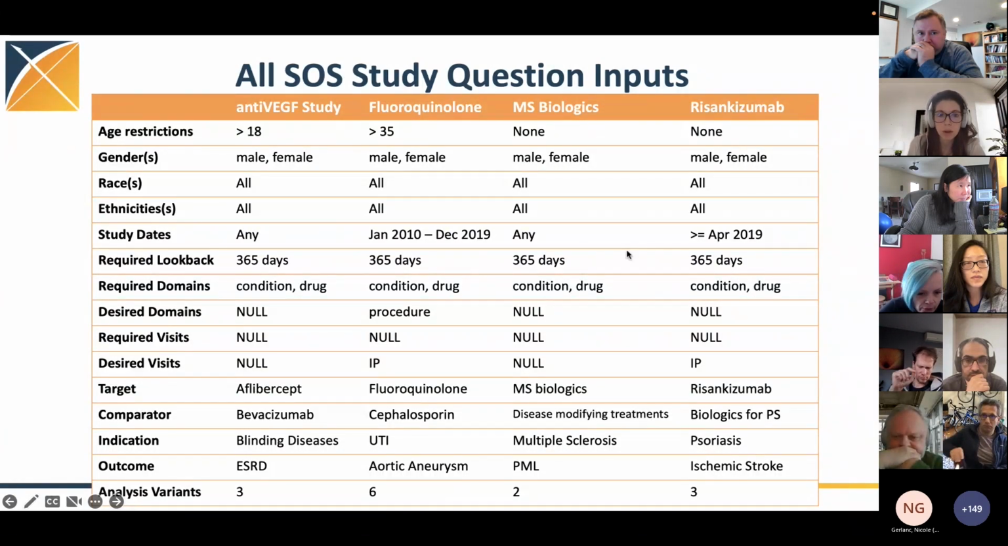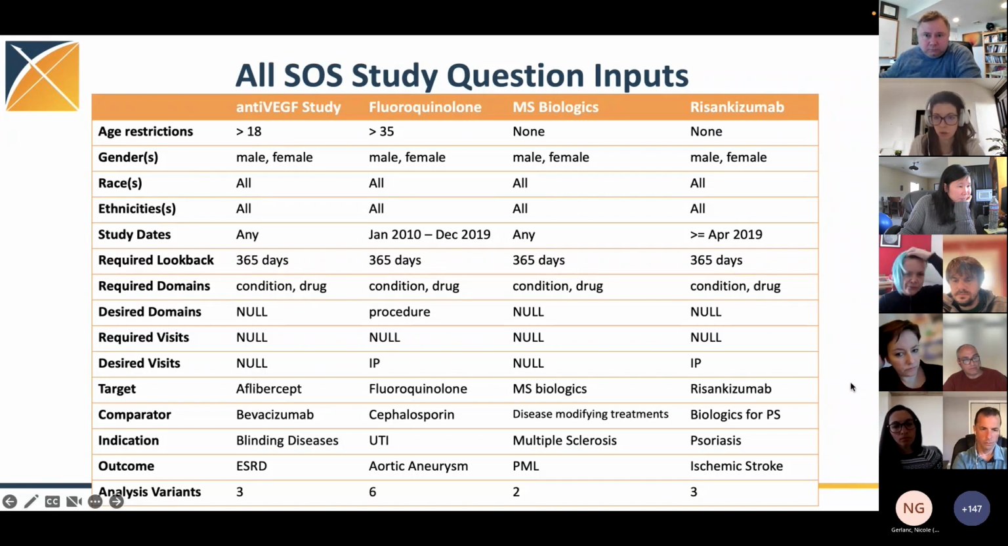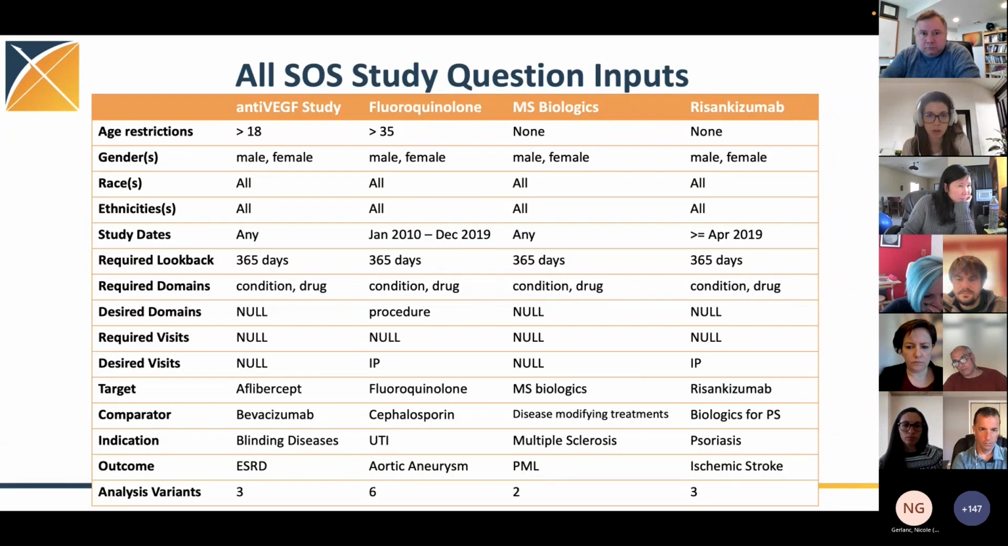Yeah, so just one thing I wanted to point out, you'll see some of these differences here, like the age restrictions and then the study dates and desired visits. So just as a quick look, these are what the changes are. And then I want you guys to see my GIF.